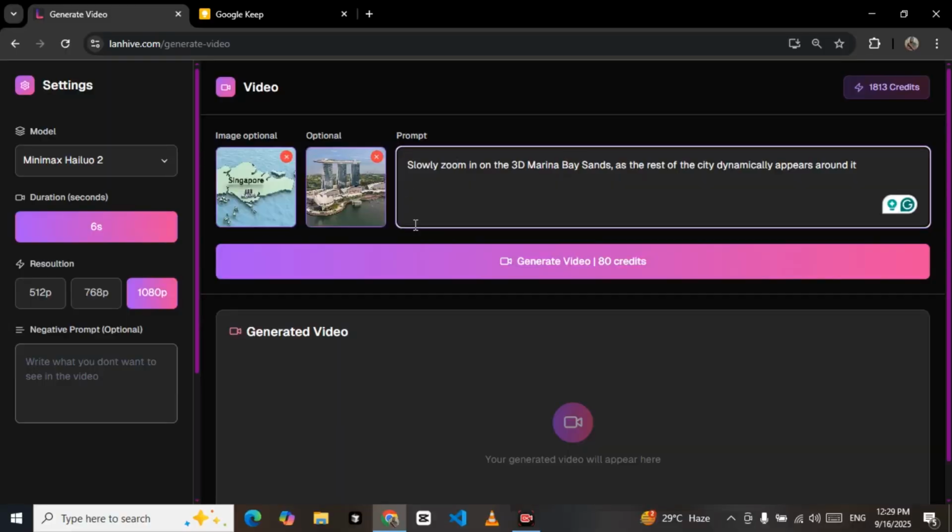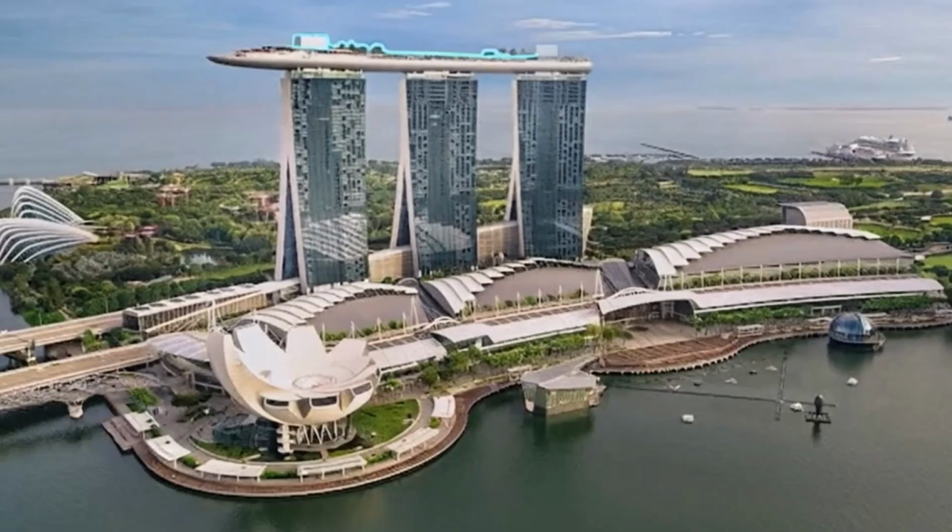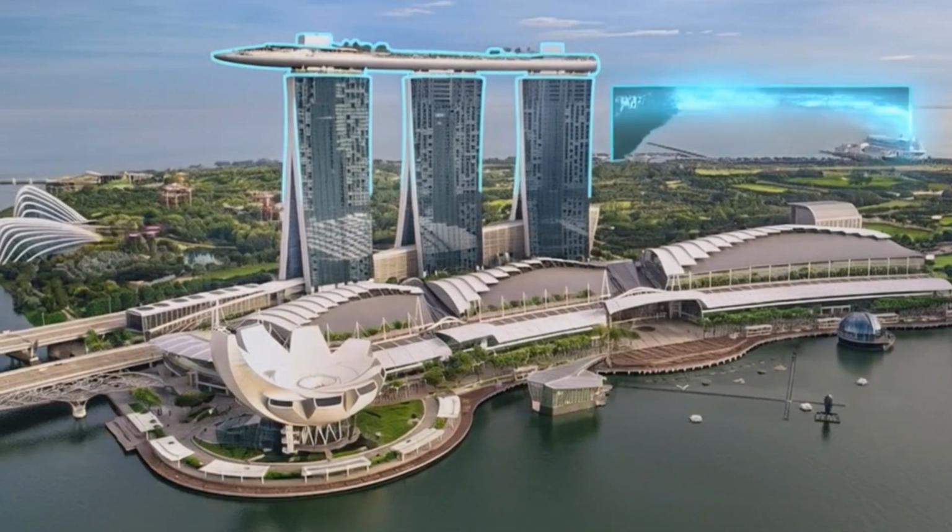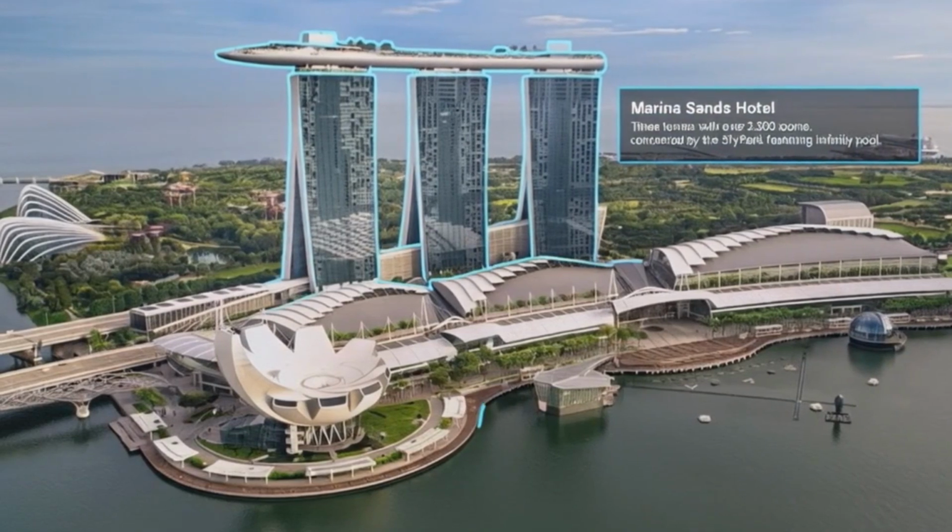And finally, we do the same process. We get this last frame as our first frame, and we add the one that has the blue highlights as our last frame. The last prompt was simple. This is what we have. So we're just going to highlight this one and show some information there. And when I generated, this was the result that I got.